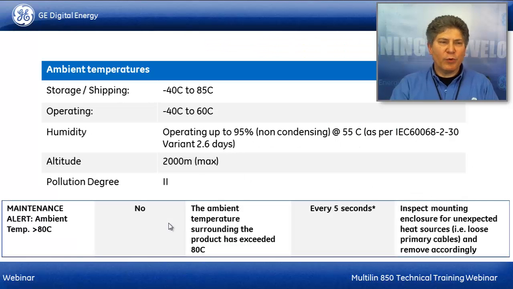From an environmental point of view, storage and shipping is minus 40 degrees C up to 85 degrees C. The operating range is minus 40 degrees C to 60 degrees C. Humidity, 95% at 55 C. Altitude as high as 2 kilometers maximum, and a pollution degree marking of 2.